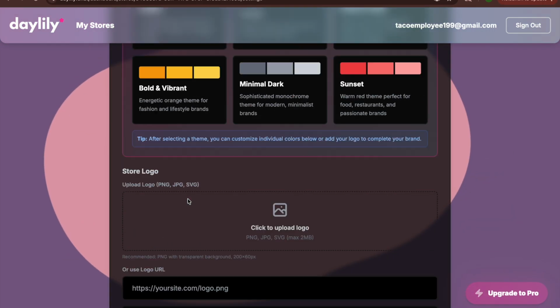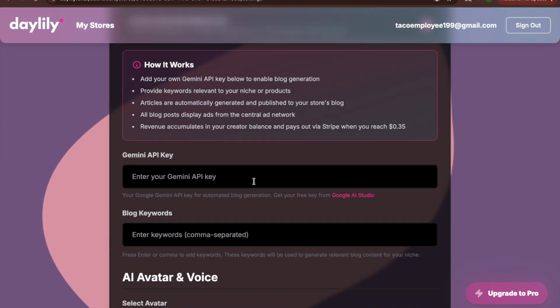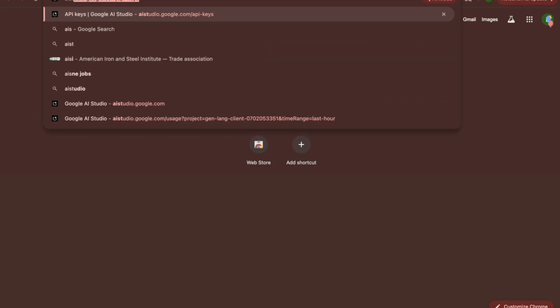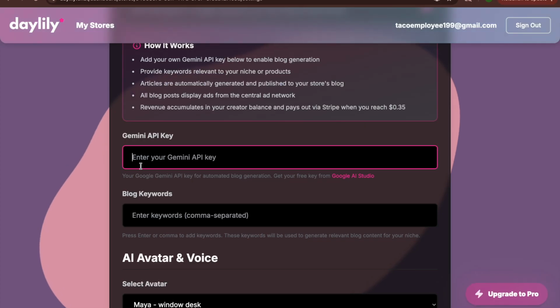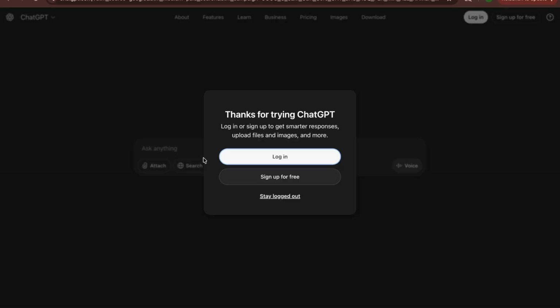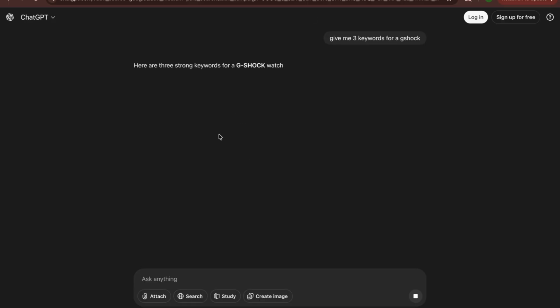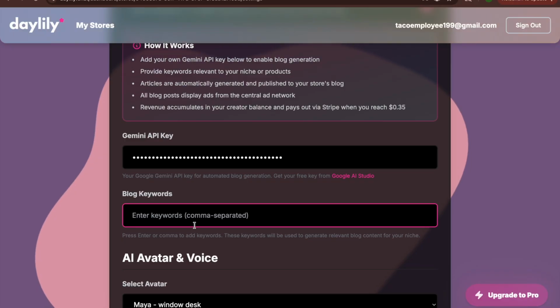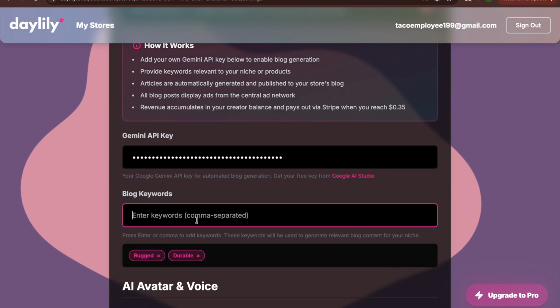You're going to want to go to Settings. You're going to want to click this check mark first, and then input your Gemini API key. So let me get that. Again, go here, AI Studio, copy it, enter it, enter some blog keywords, and I'll say, I'm asking ChatGPT to give me 3 keywords for G-Shock. I'll do rugged, durable, and watch.